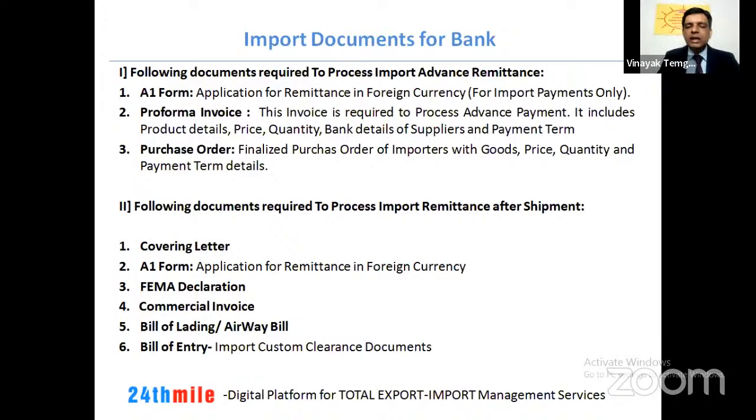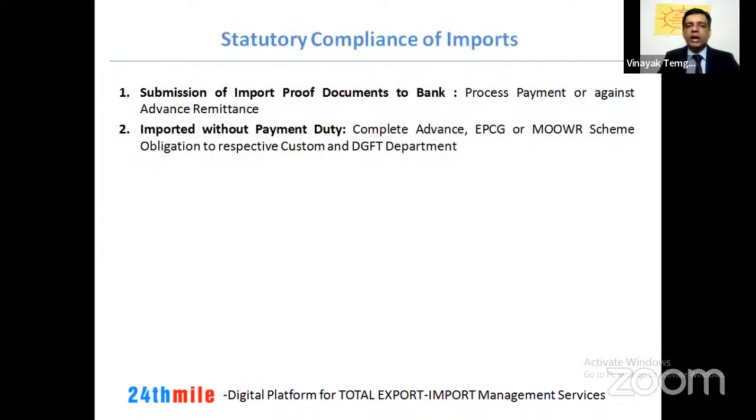Right? So we will see in detail through our system how all these documents are prepared. I am just giving the overall idea. And what are the statutory compliances of the imports? We have to submit import proofs and documents to the bank to process payment and against advance remittance. Also, we can import without payment of duty against advance license, EPCG, or against the MOOWR scheme, subject to their obligations with respect to Customs and the DGFT department.